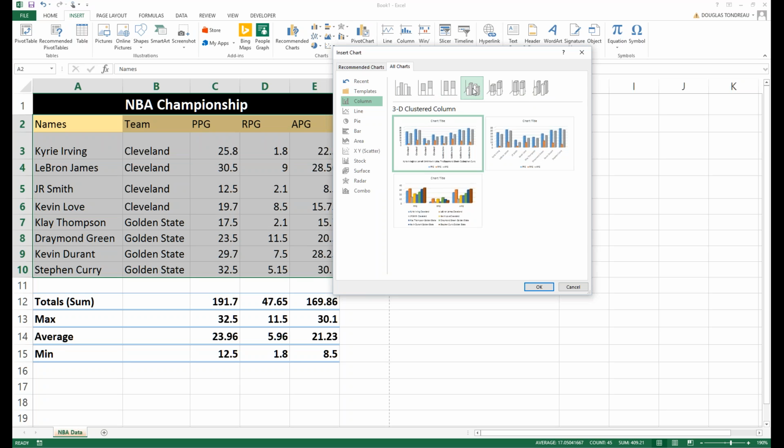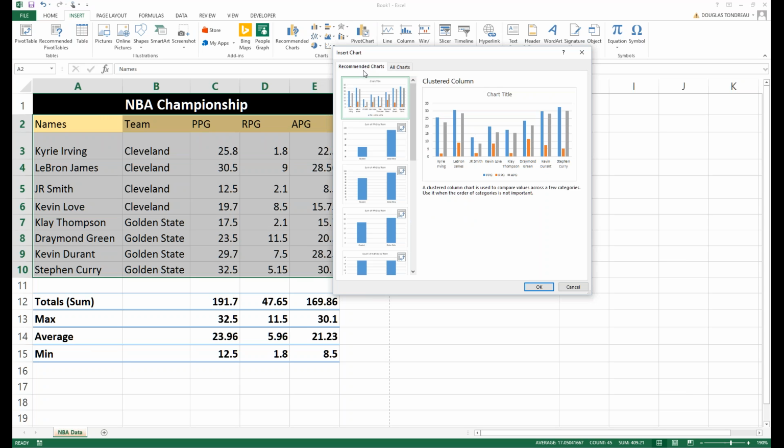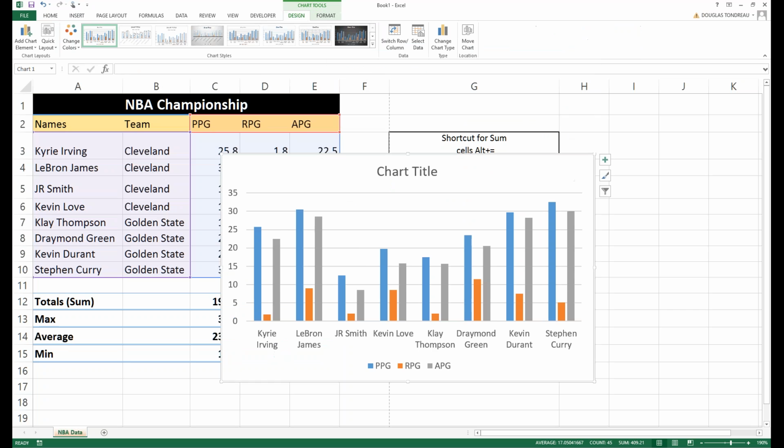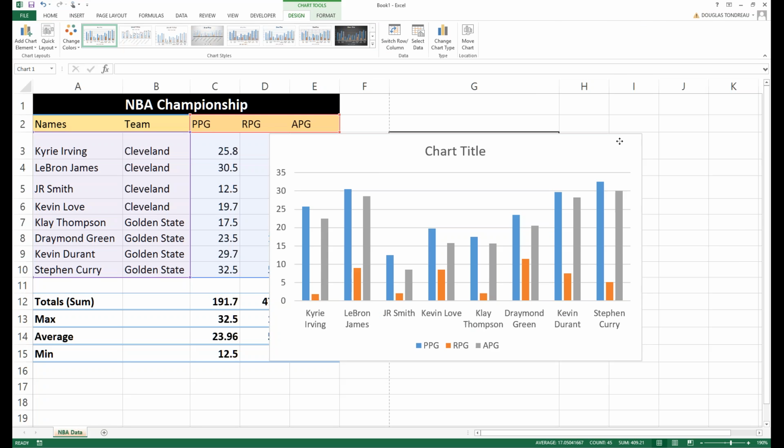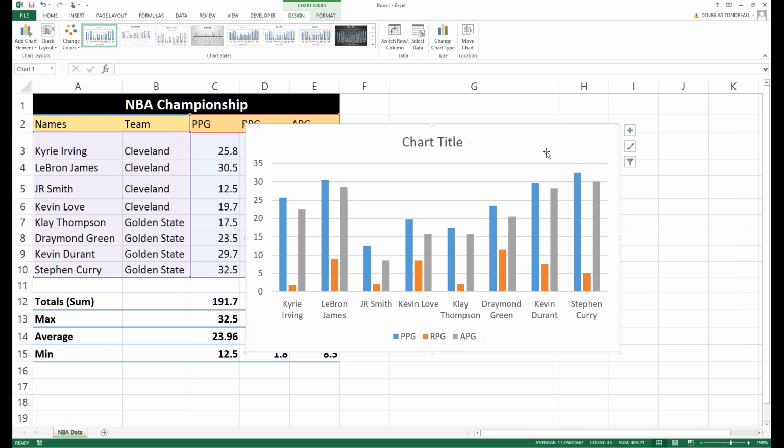Okay, so I'm going to click on it and it's going to give me a couple options here that I don't really like. Let me see what the recommended charts are. So we'll do the clustered column based on the recommended chart. I'm going to click OK. So right now, I have a 3D clustered column chart, right?